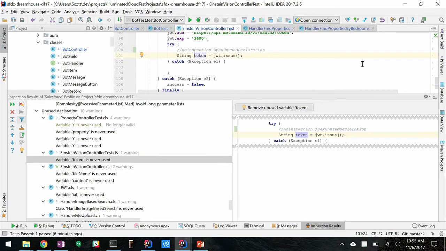And you don't have to use all of my intentions or inspections I've put in place. Choose a subset that matches your preferences, your needs.